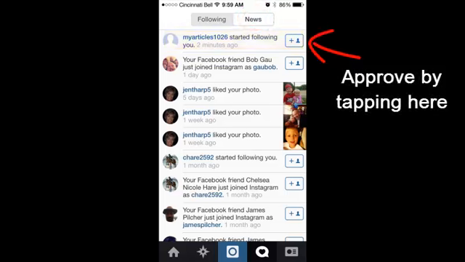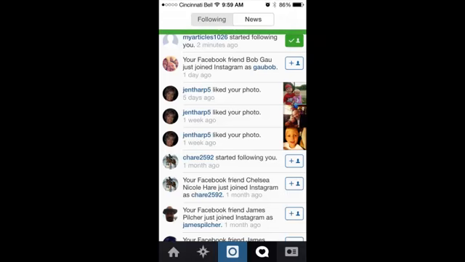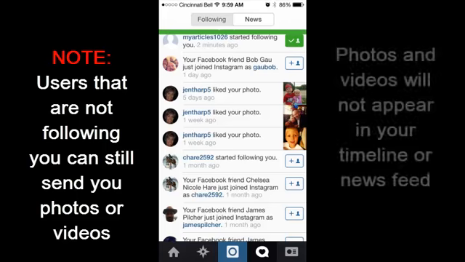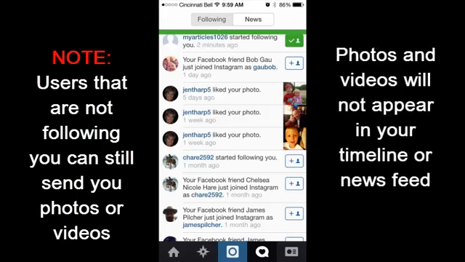It's important to note that people can also send a photo or video directly to you even if they're not following you. So don't be surprised if from time to time you end up getting a video or a photograph from someone that you really don't know. It's not going to be on your timeline or your news feed, but you'll still receive it.